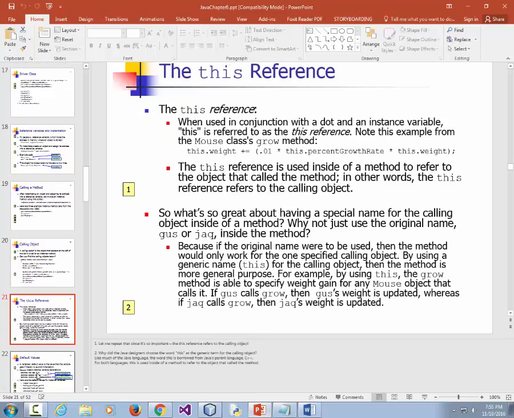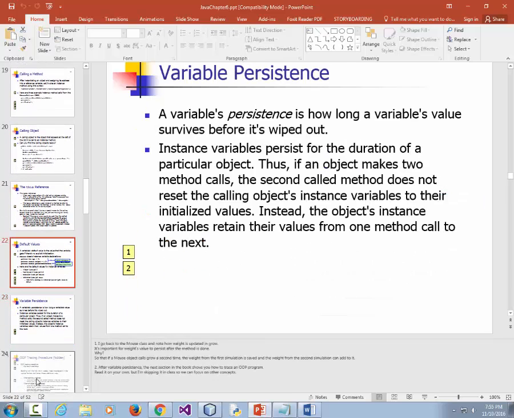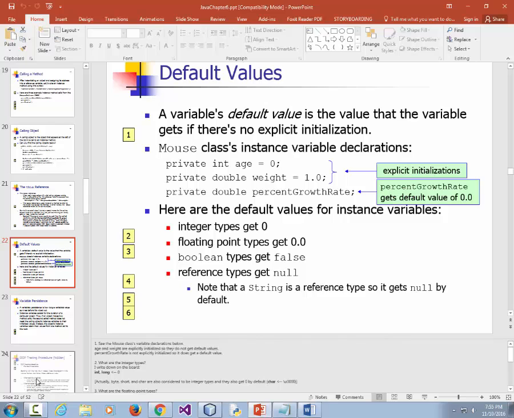The this reference, you use it in conjunction with a dot, and you give an instance variable or a method name after it. And what it means is that weight is a member of that class. If there was no class member named weight, then this would generate an error. Default values: all of those member variables get initialized to 0.